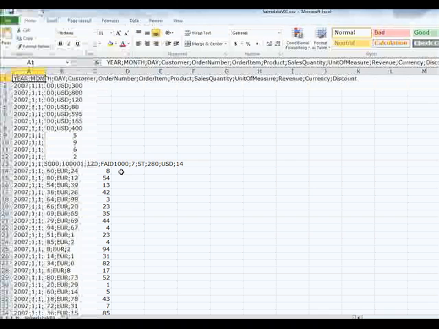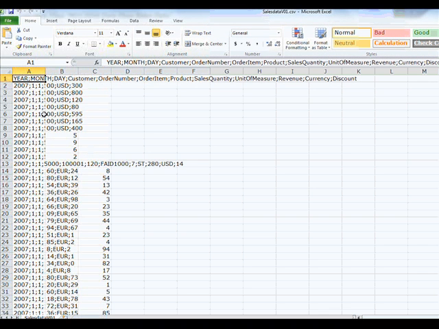And as you can see, you have from year 2007, the month, the day, the customer, the order number, the order item, the product, the sales quantity, unit of measure, the revenue, and in currency, and any discount that was given. So you have actually the line items from every sales order that you have sold to customers.